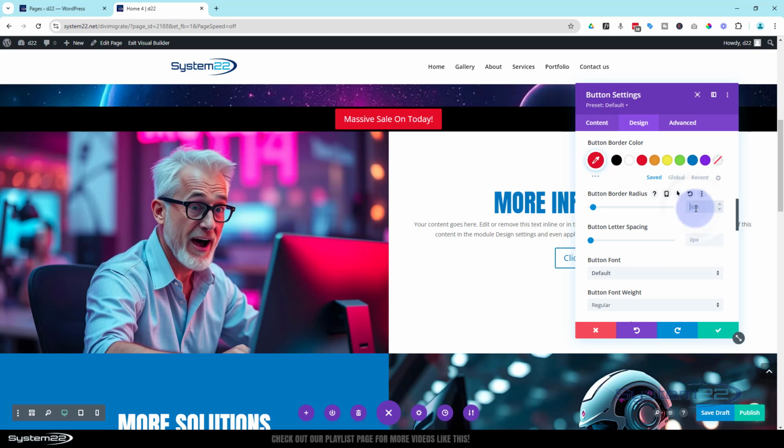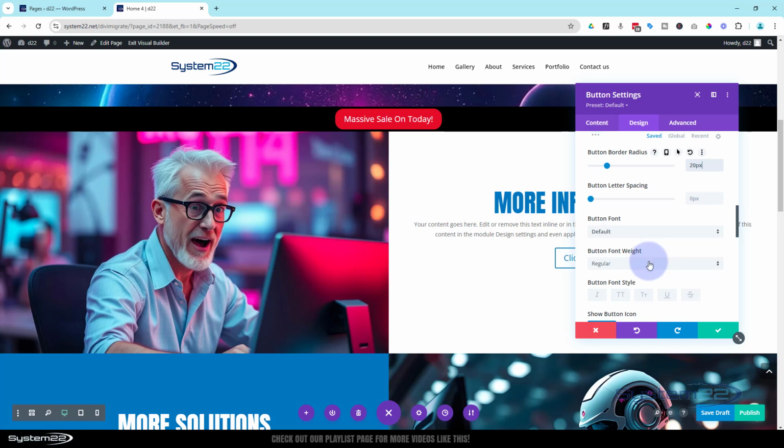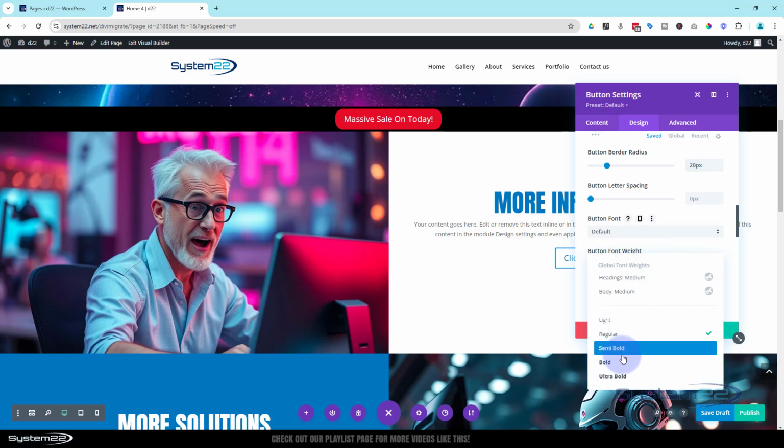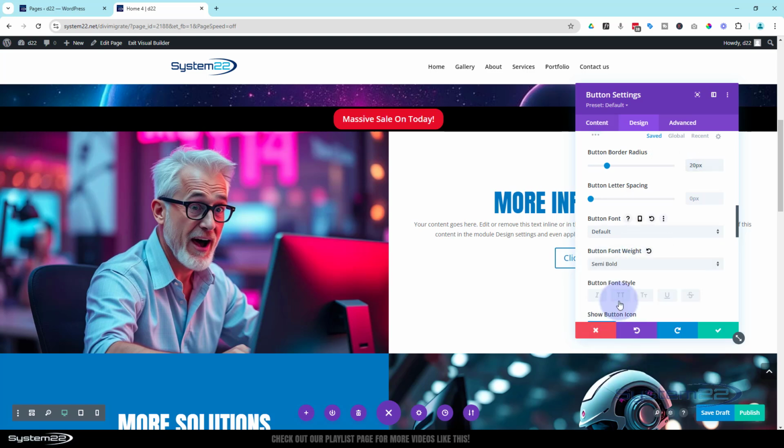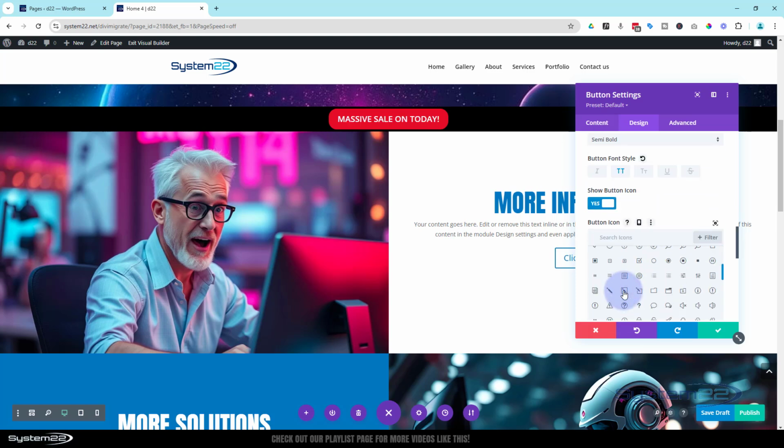I give it a bit more of a border radius. Make that font a little bigger. I'm going to make it capitalized perhaps. With the icon, let's find a sale icon. That'll do, the two little tickets right there.